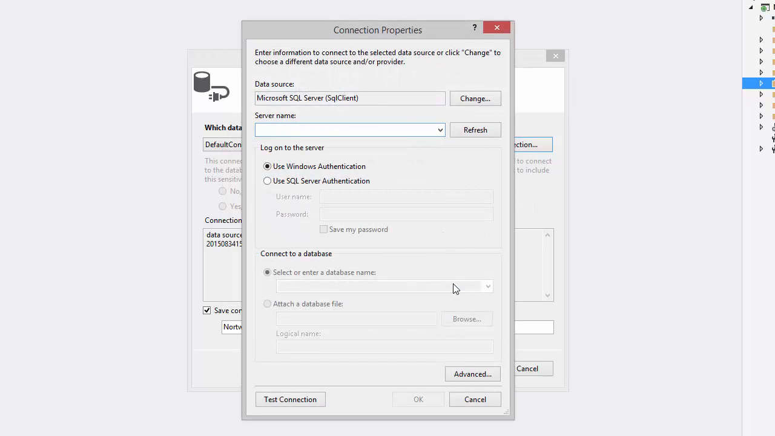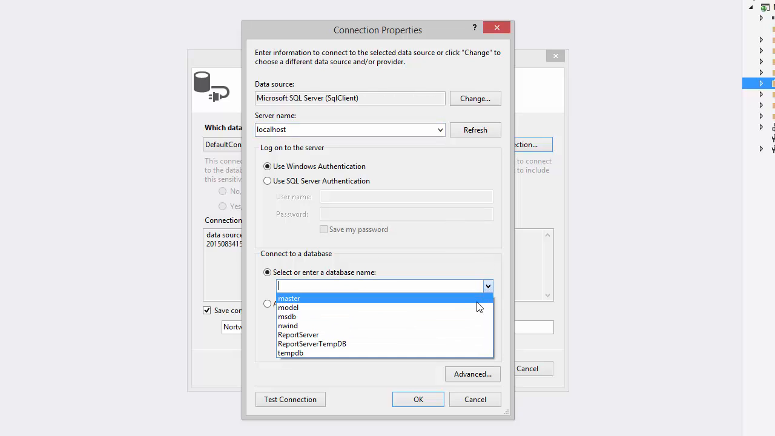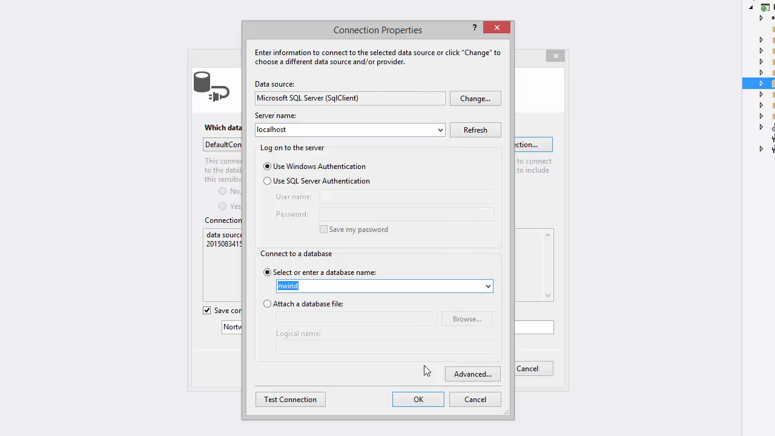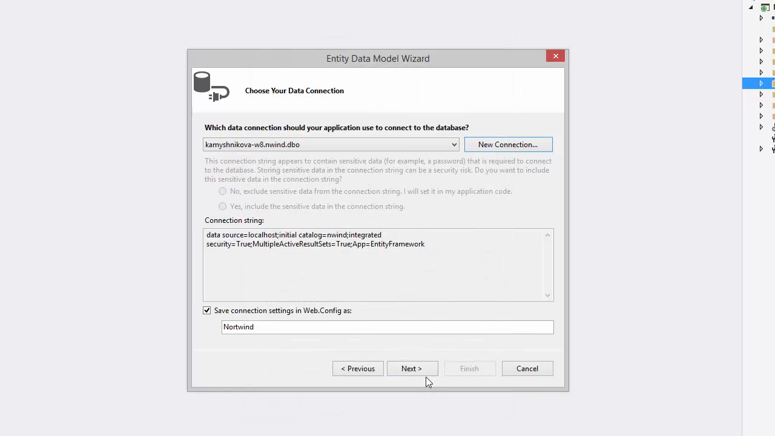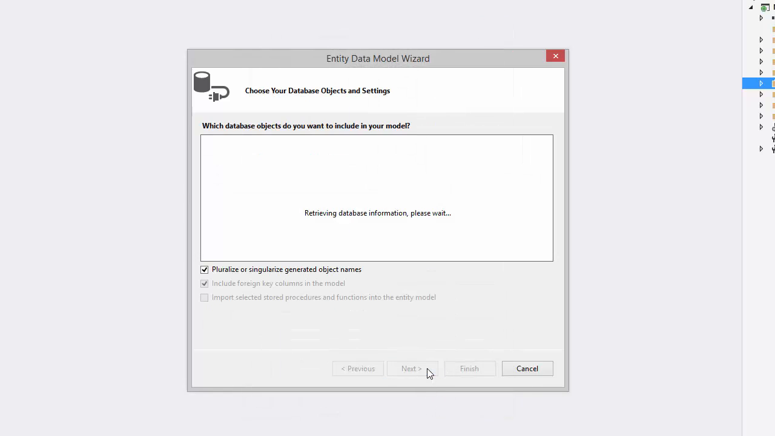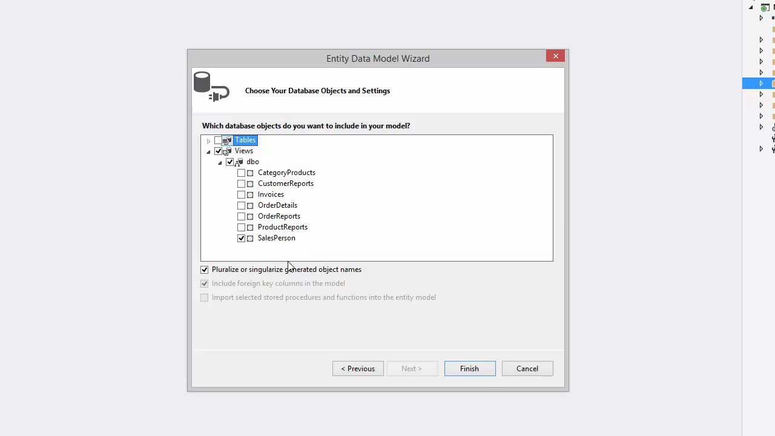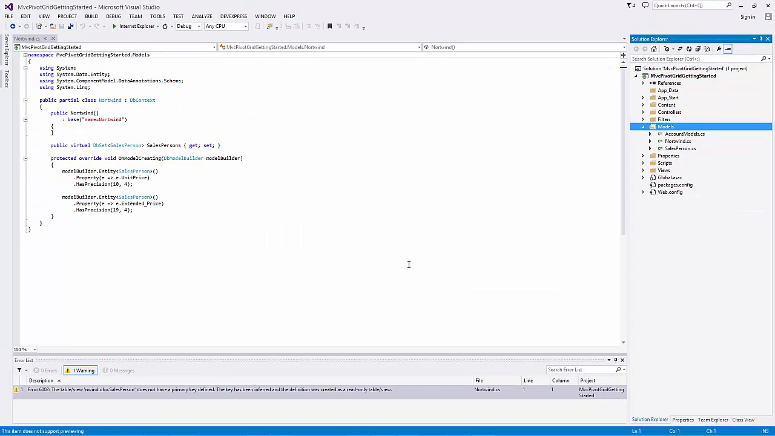I've already created a local connection. We'll use the local SQL Server and select the Northwind database. Now, go ahead and choose the invoices table. Select the salesperson view, click Finish, and rebuild the project. The new Salesperson Model and Northwind Data Context classes are created.